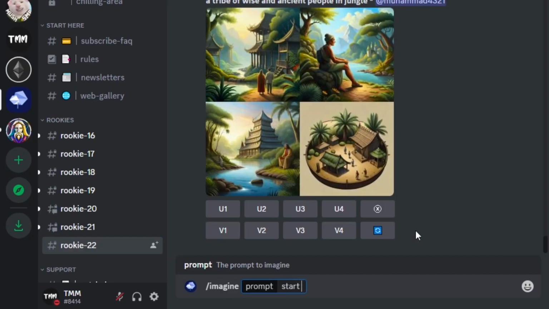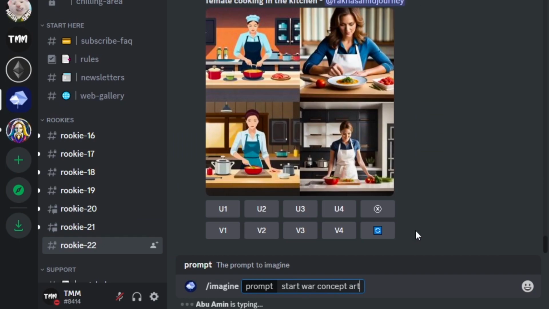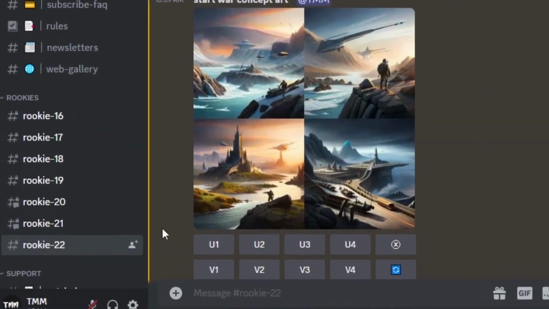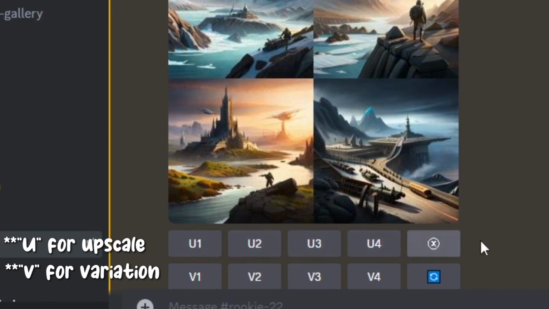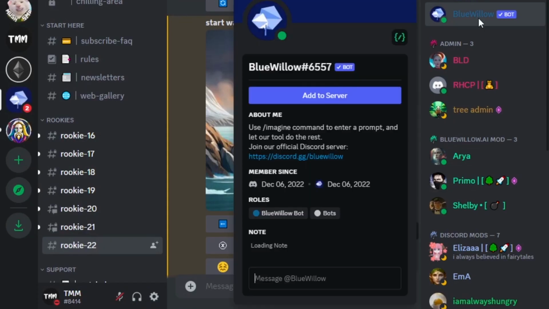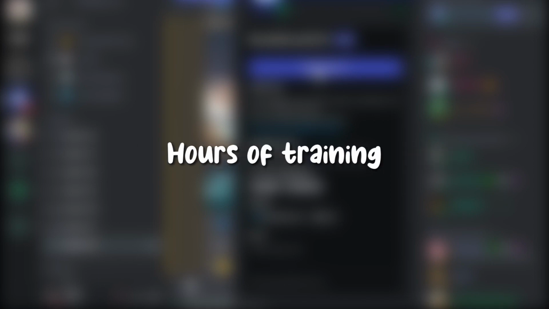For instance, you could enter Star Wars concept art and give the tool some time to generate an image according to your prompt. Once the image is complete, you can see how detailed and high quality it is. You can also upscale or create variations of the images without having to pay anything. This makes BlueWillow a cost-effective and accessible option for generating high-quality images. The other thing you can do is invite the BlueWillow bot to your server, and you can use it in your server as well.